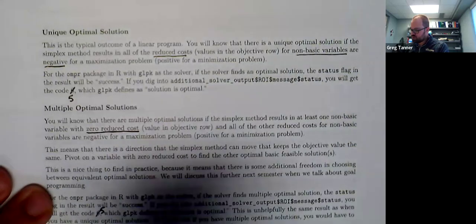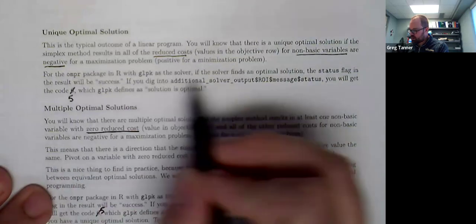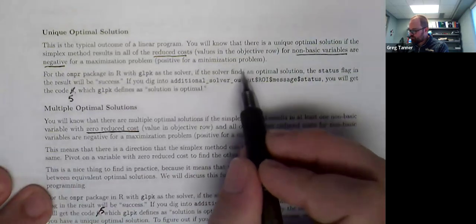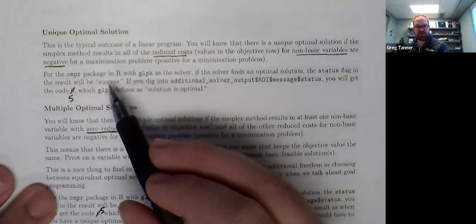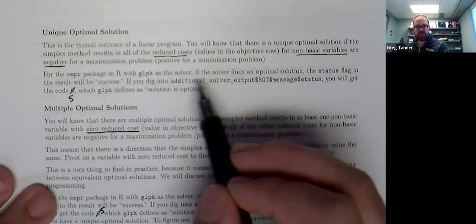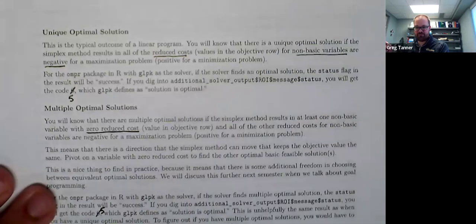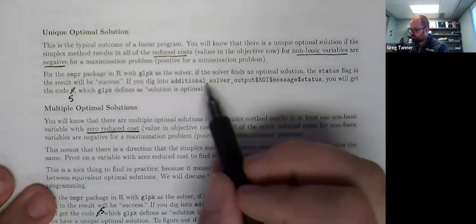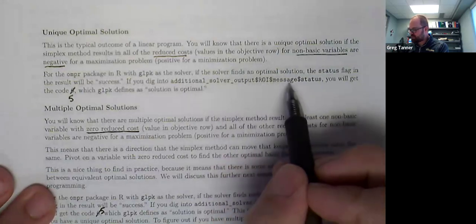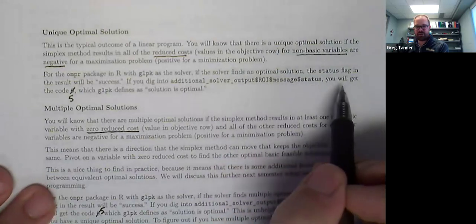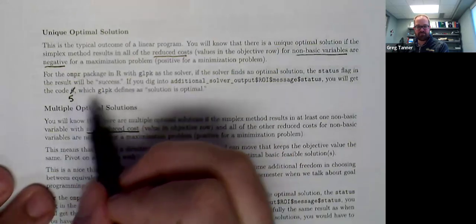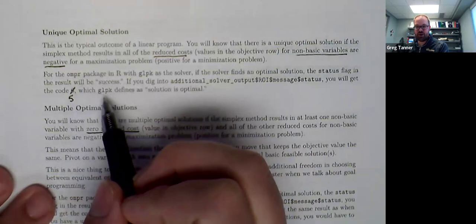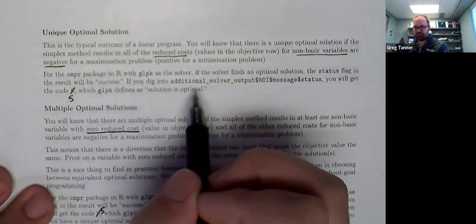If you're using OMPR, if it finds an optimal solution, there's a status flag that you can check, and it will give you a message of success. And if you dig further into that results object and look into additional solver output, ROI, message, and status, it will give you a kind of cryptic code of 5. And that's GLPK's code for solution is optimal.